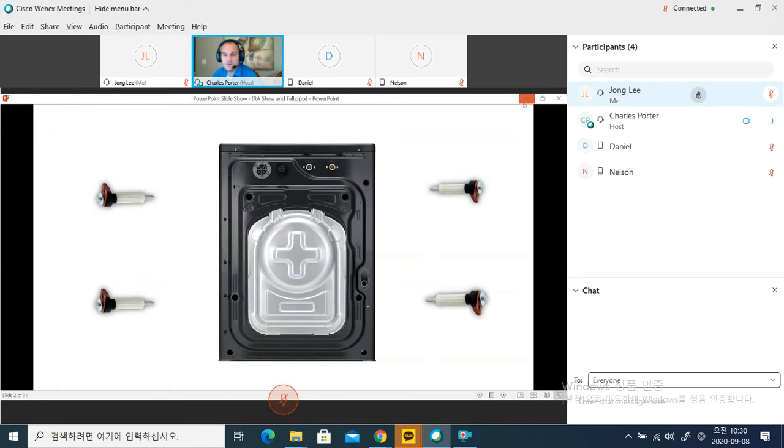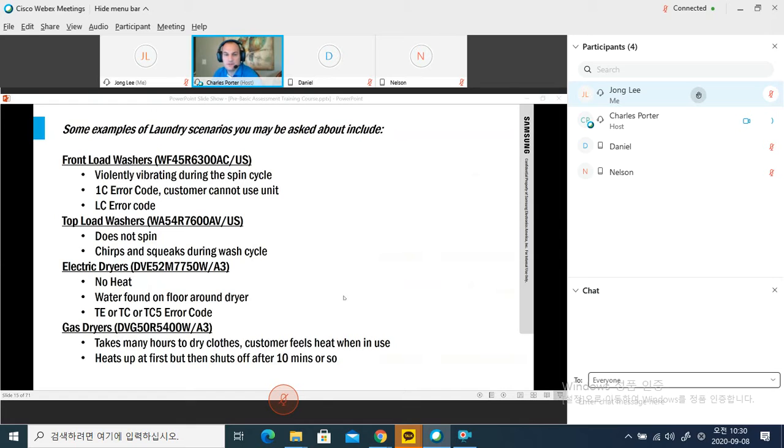So you're going to have an L1, you're going to have an L2, and you're going to have a neutral in the middle. So you're looking for 120 from L1 to neutral. You're looking for 120 from L2 to neutral. And then you're looking for 240 across L1 and L2. So that's what you're looking for in an electric dryer.